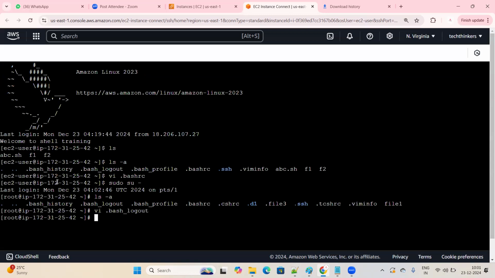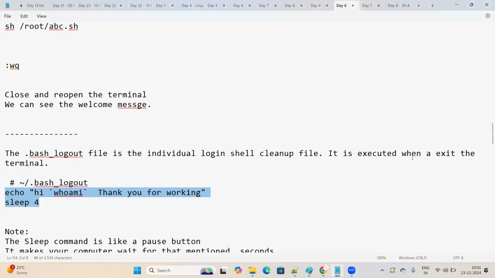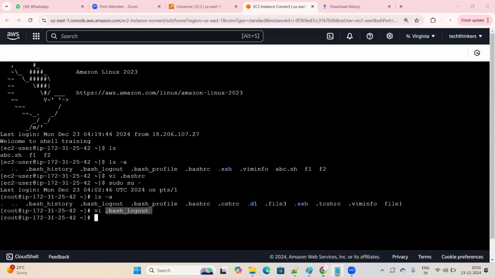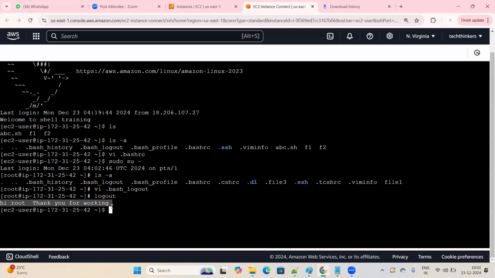Try to understand this particular thing that I have updated in a file called bash logout. If I give anything in the bash logout, this file will be executed at the time you exit. It is executed when you exit from the terminal. So now I want to exit. Let me give logout. I'm just running a command called logout. When I'm trying to log out, can you see what it is printing? Hi root. Thank you for working.